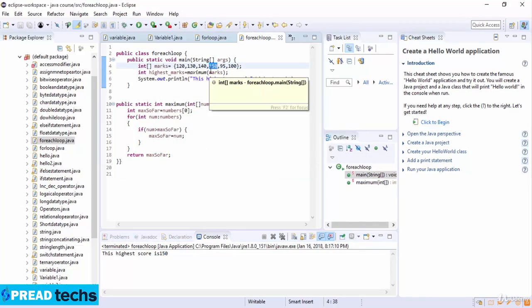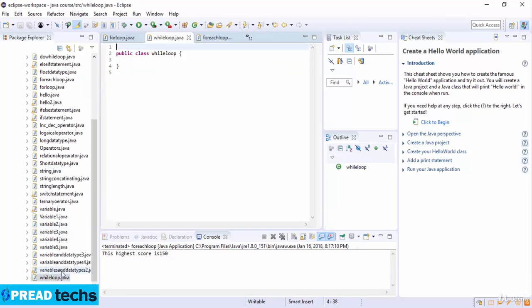So this is an example of the for each loop. Now we just turn to the while loop. A while loop statement in the Java programming language repeatedly executes a target statement as long as a given condition is true. So now we just check the while loop, and this is a program of the while loop.